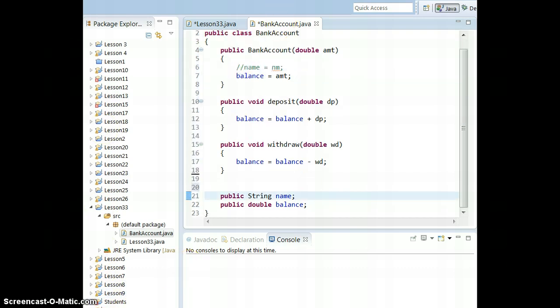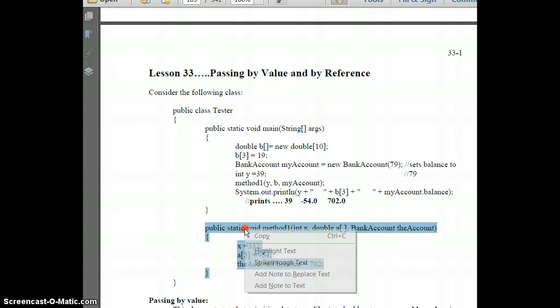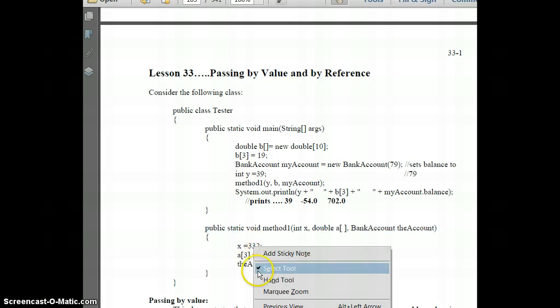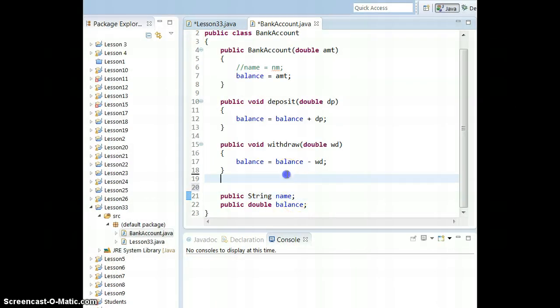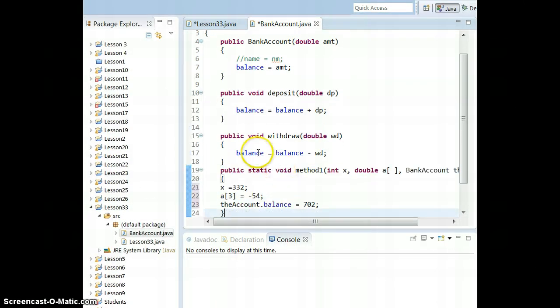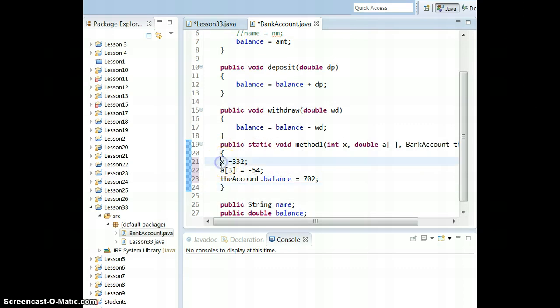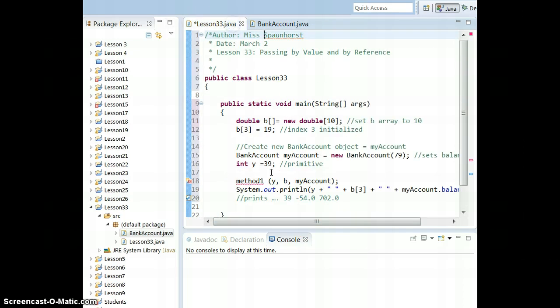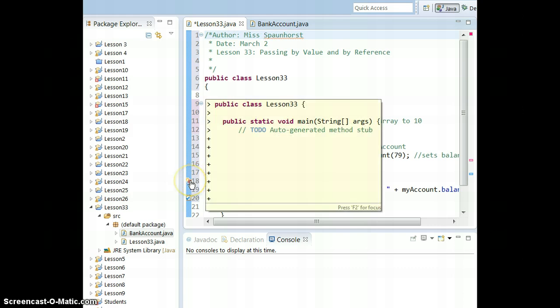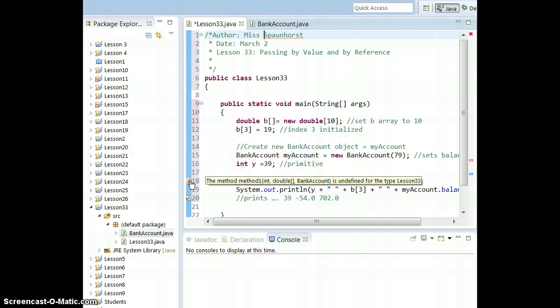Then in the bottom of your bank account program, right click and do select tool. Select this bottom part here from your book and paste it down under the public void withdrawal. And I'm going to reformat it just a little bit. Okay, go ahead and hit save. Lesson 33 will probably give you an error here saying that it's undefined for type, but just hold on.